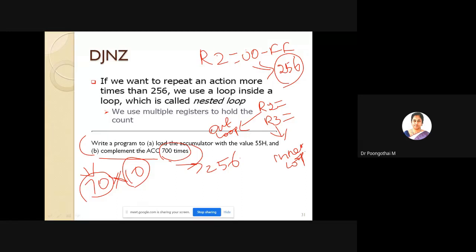Write the code for this problem using the decrement jump if not zero instruction. You have to load the accumulator with 55 and load R3 with 10, that is your outer loop count. Move 70 into R2. Then complement, that is the action, complement the accumulator. You have to decrement the R2 register until your R2 becomes 0. That is your inner loop. Next, decrement your outer loop content and check whether R3 becomes 0. These lines must be executed how many times? 700 times. So that is the concept.